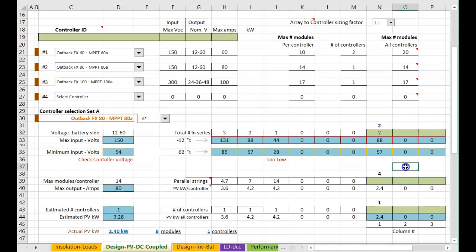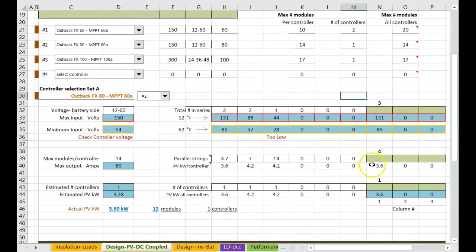So let's go back to that. And it says we need 3 in series and 4 in parallel and 1 charge controller. So it's designed it for us. We don't have to do anything. If we want to accept that, then we don't change anything here at all. We just let that be the number. If you wanted to change something, you can. You can change this to 2 and do it however you want to do it.